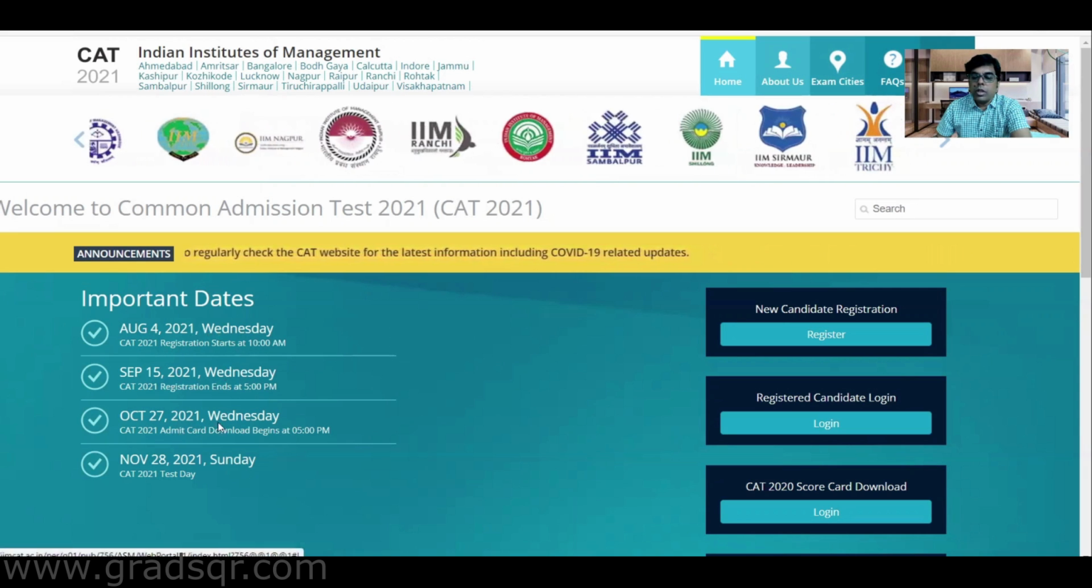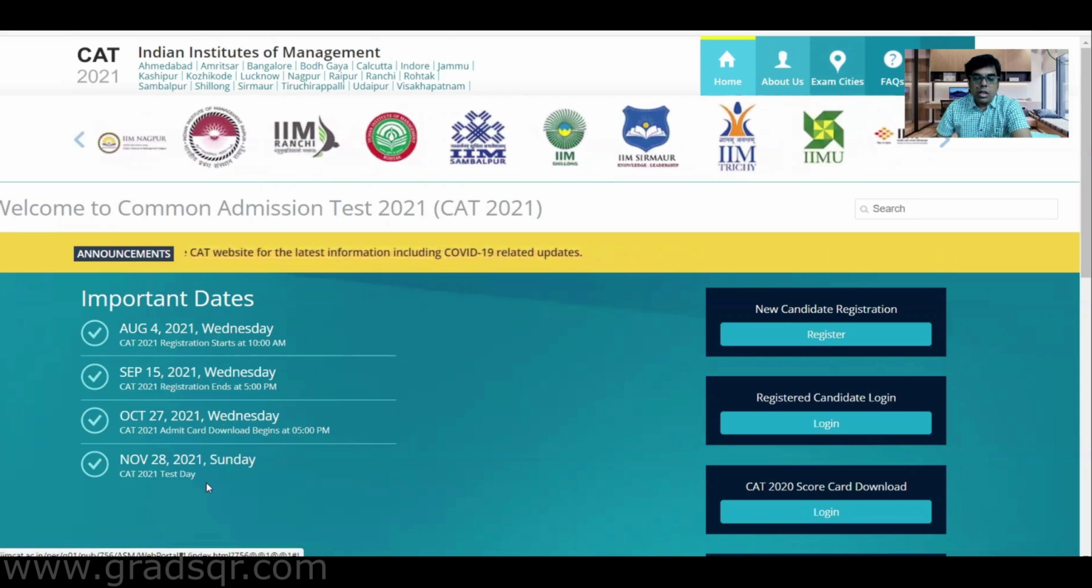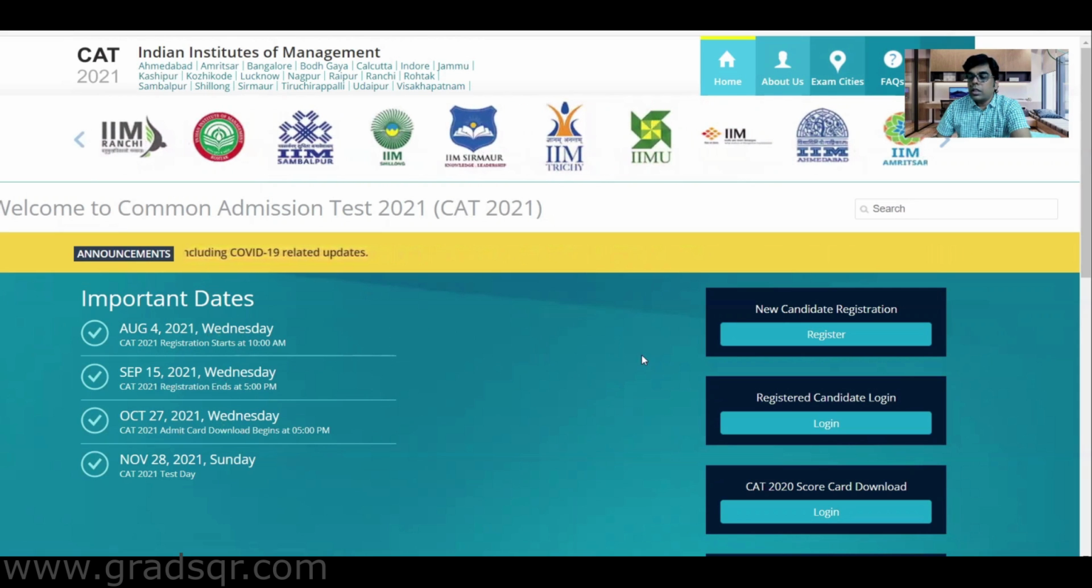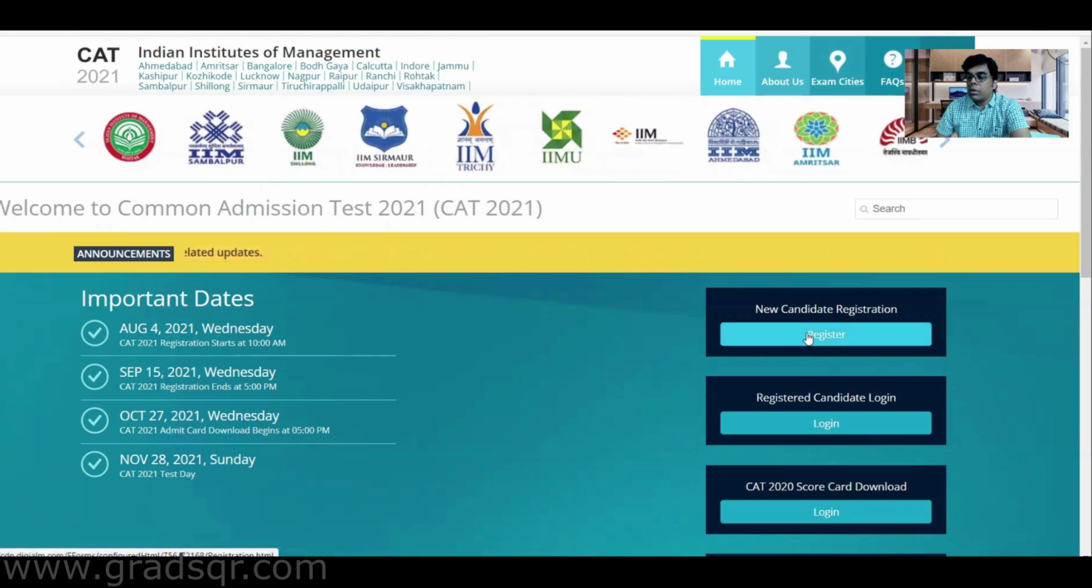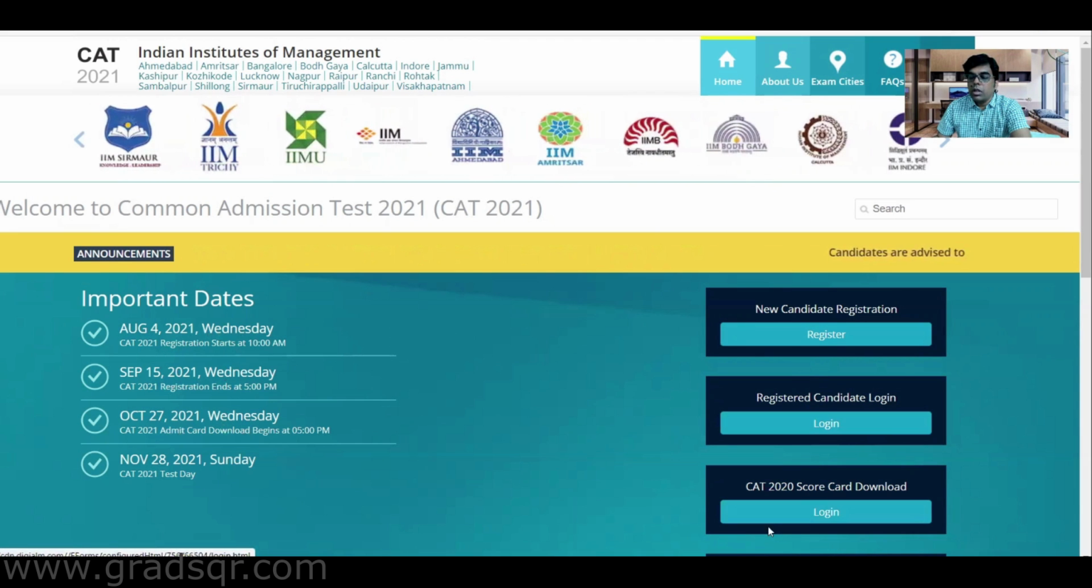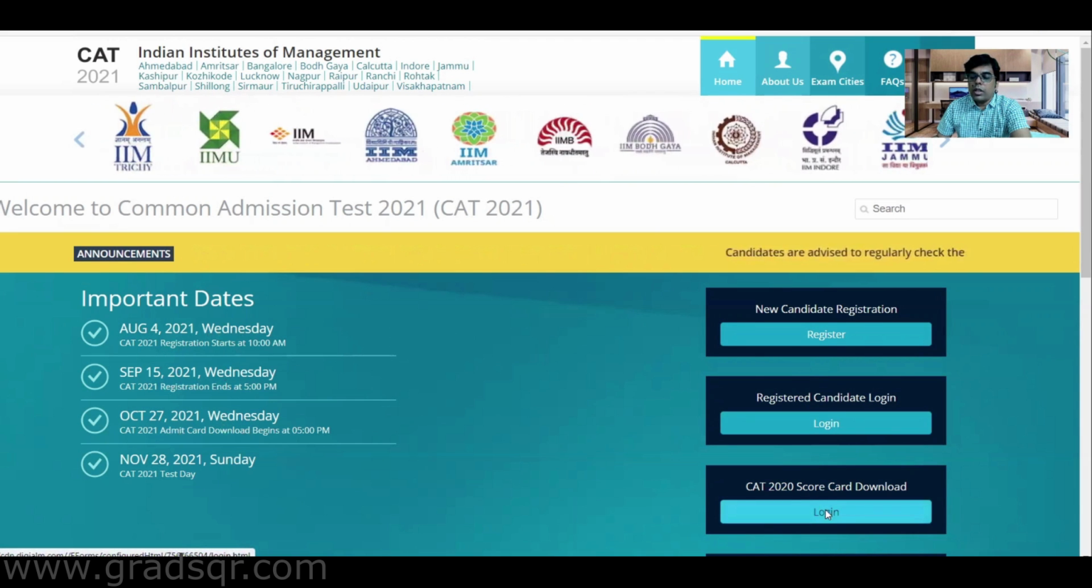October 27, 2021, you can download the admit card. And November 28th is the test date. So all that detail is here. You can register from this button here. Once you are a registered candidate, you can log in from this button here. Once you get your scorecard, you can log in and take your scorecard from here.